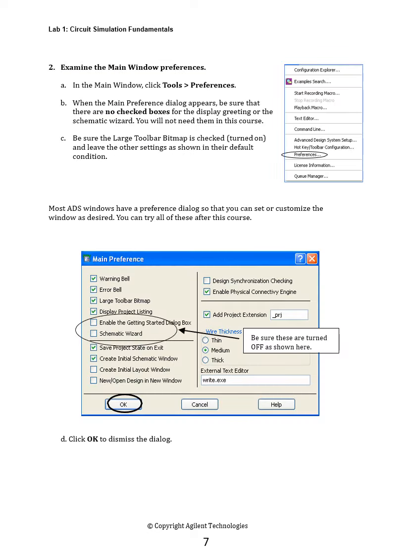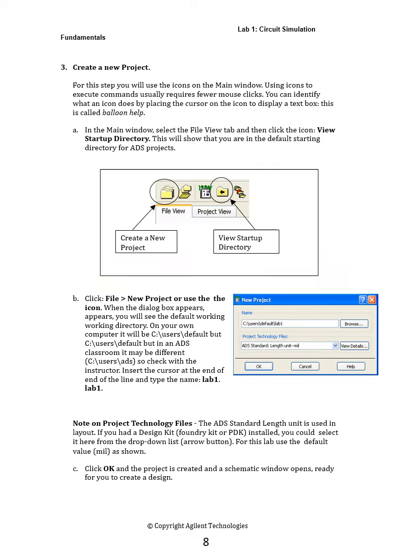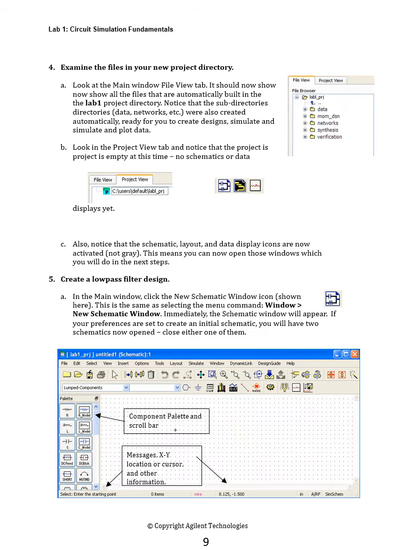Examine the main window preference. Then we will go to preferences and enable these steps and click the OK button. Create a new project. Here we will click an icon and create a new project, view the startup dictionary, and browse the system and create a new project. Examine the files in your project directory. We'll open the file and create a low pass filter design following the steps. These are the steps we follow in our experiment.